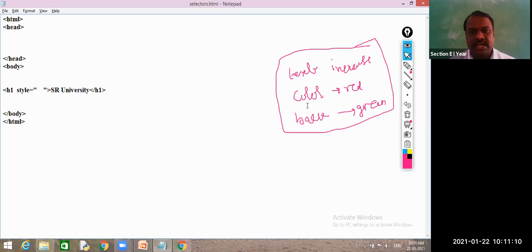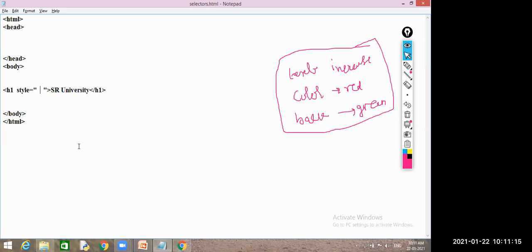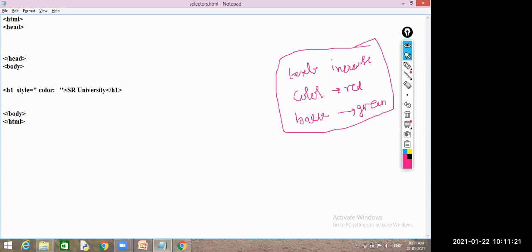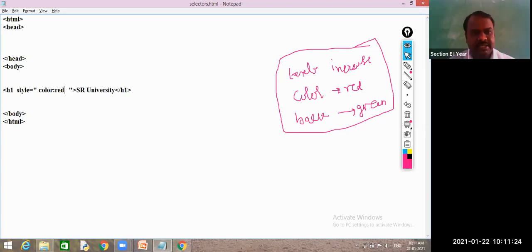I want to change the color of this text. Property. What is the property? Color. Very good, color property. And which color do I want to assign? Red color. So the first property has completed.